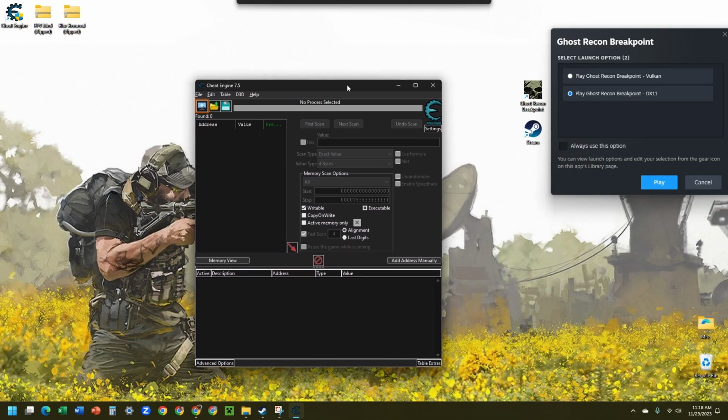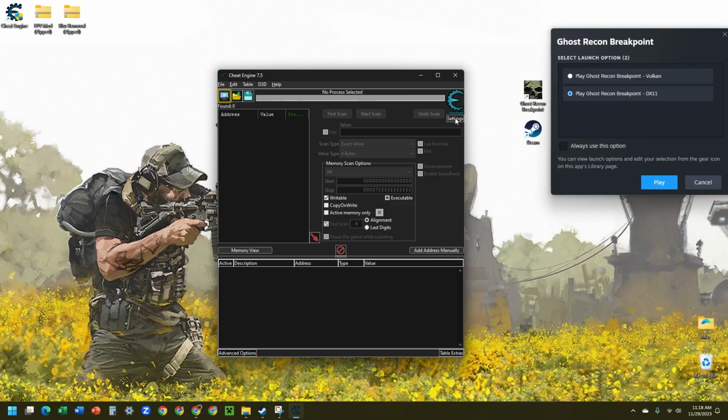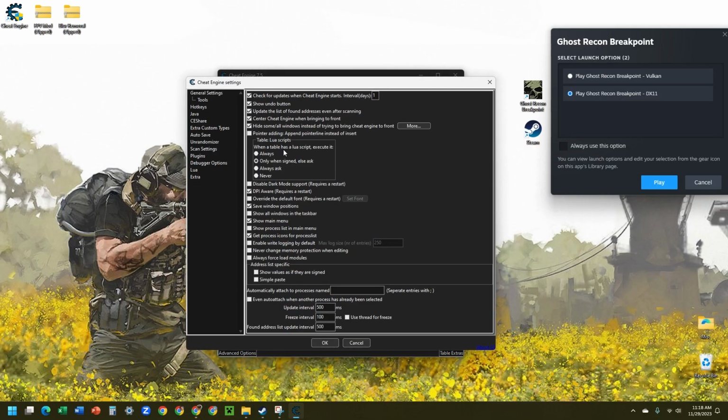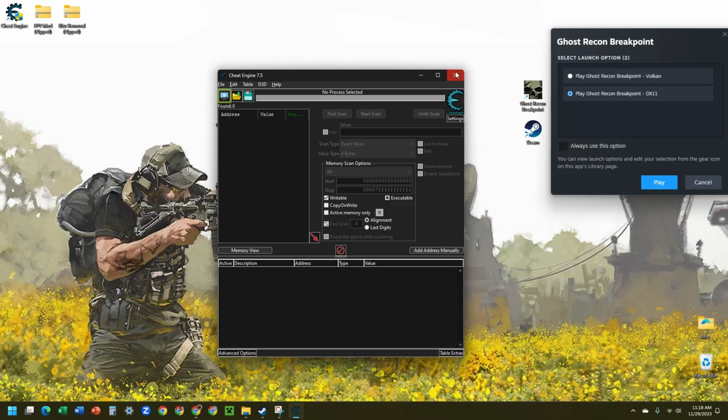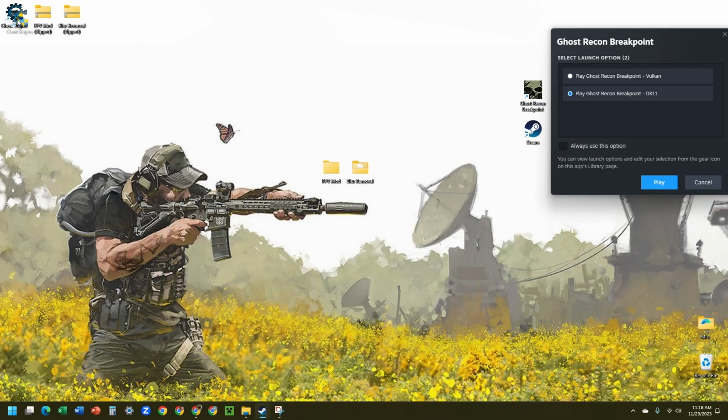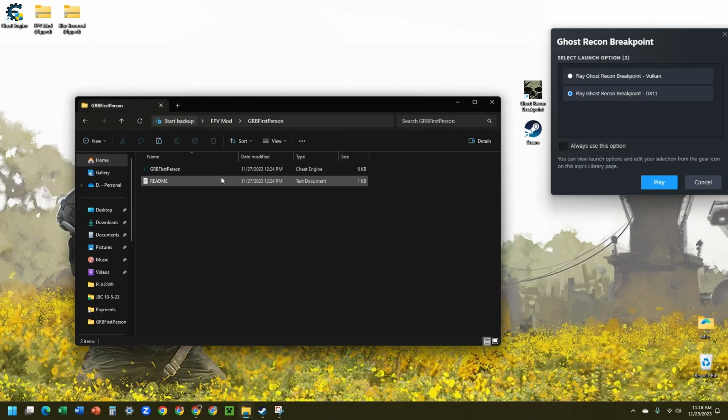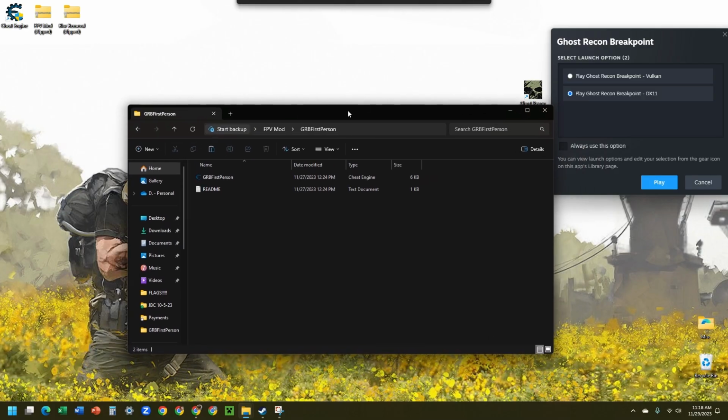And you will need to change one setting for this to work. So settings is over here. And just in general settings, go down and click this. Even auto attach when another process has already been selected. And okay. And then you can close this. And you actually won't really be touching this again. So you can delete the shortcut if you would like. And now if you look in our first person mod, now it has the Cheat Engine icon and Cheat Engine type, so that means it's working.